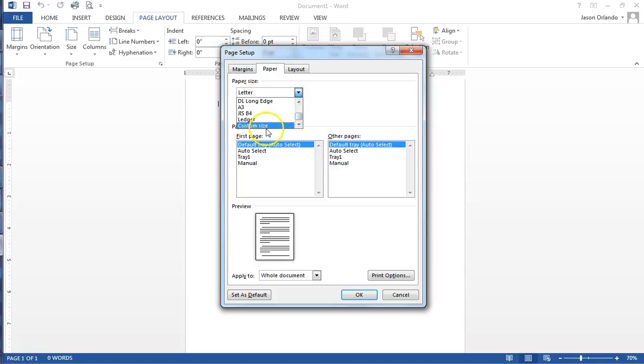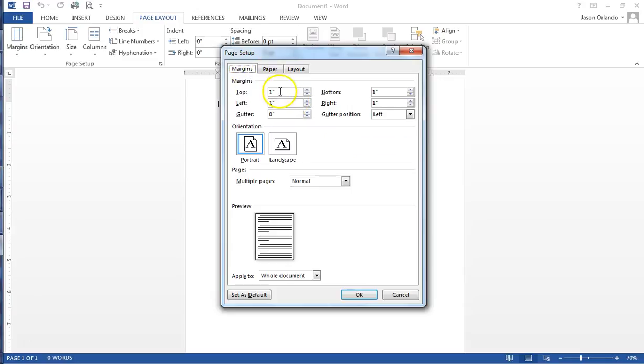I think here I have to scroll to the bottom there, custom size, and we're going to make the width 17 and the height 22. So this will be a 17 by 22 sheet of paper. We're going to flip back to the margins. We're going to have the margins be all 1 inch, 1 inch, 1 inch, 1 inch, okay?